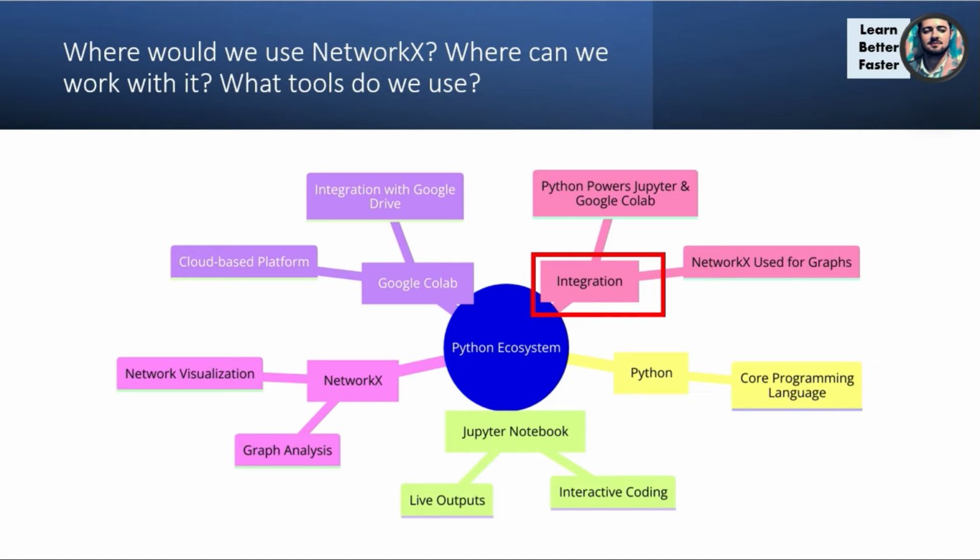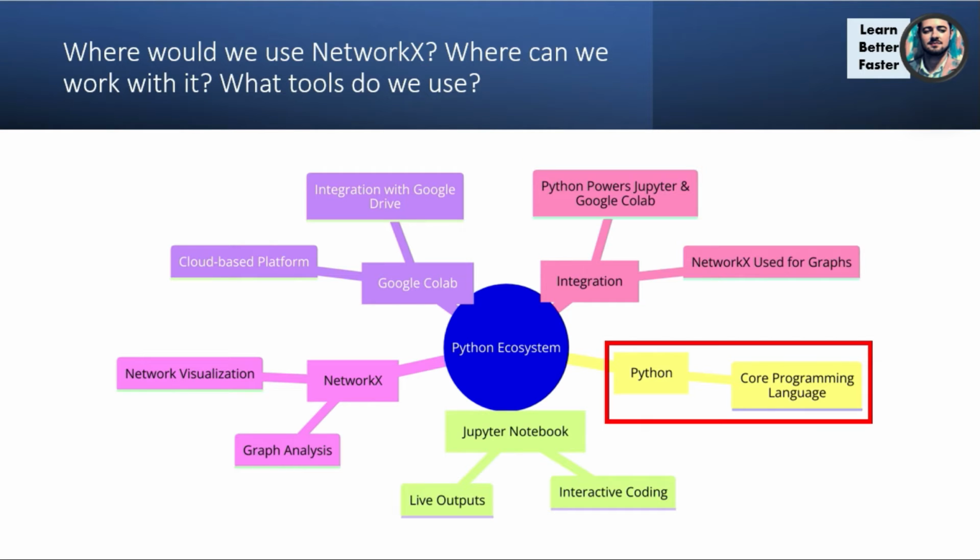So it's integrated. Python powers Jupyter and Google Colab, right? And so we can use NetworkX inside of Google Colab. Jupyter and Google Colab are very similar, and they're really overlapping concepts to a Python notebook.